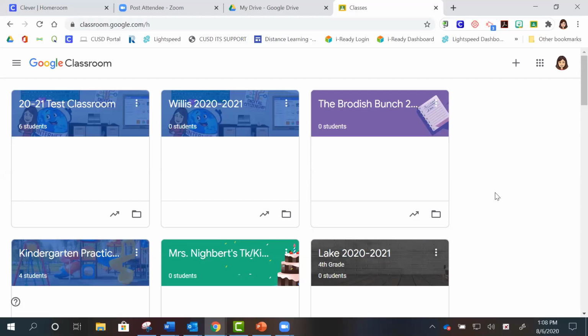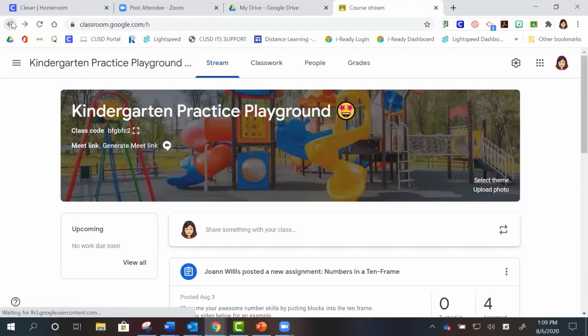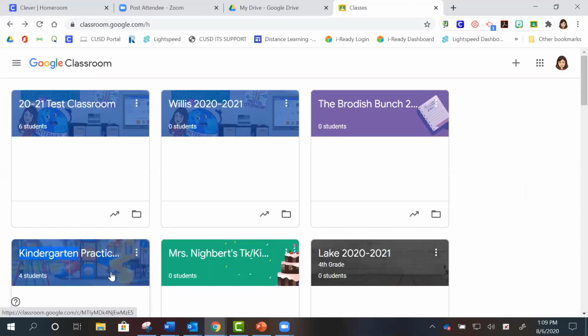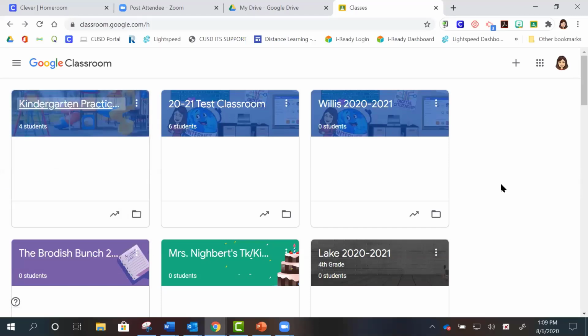Also, just so you know, if you're working with other teachers and you don't want their classroom to be at the front of your list here, these are movable, so you can just click and drag them wherever you want them to be. They always will be placed automatically in order by creation, so the newest class always pops up in the beginning.